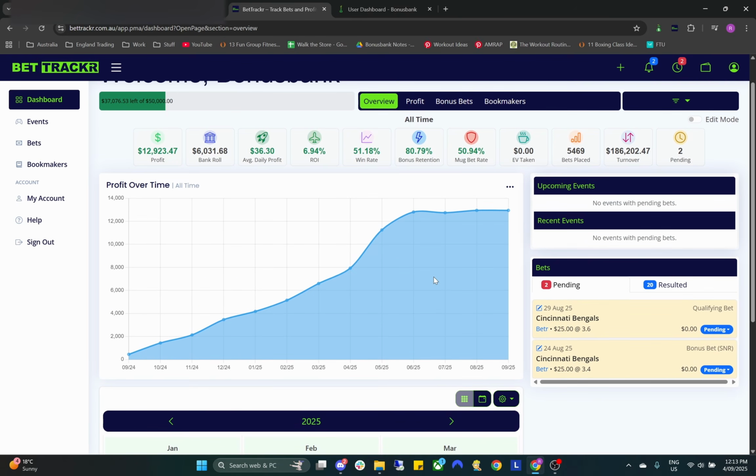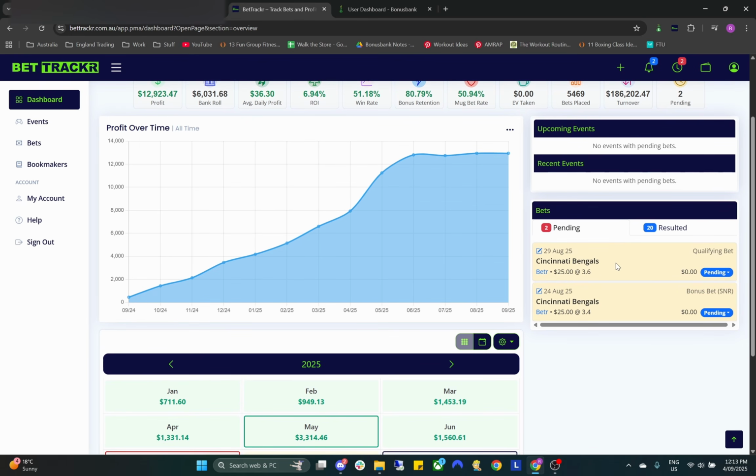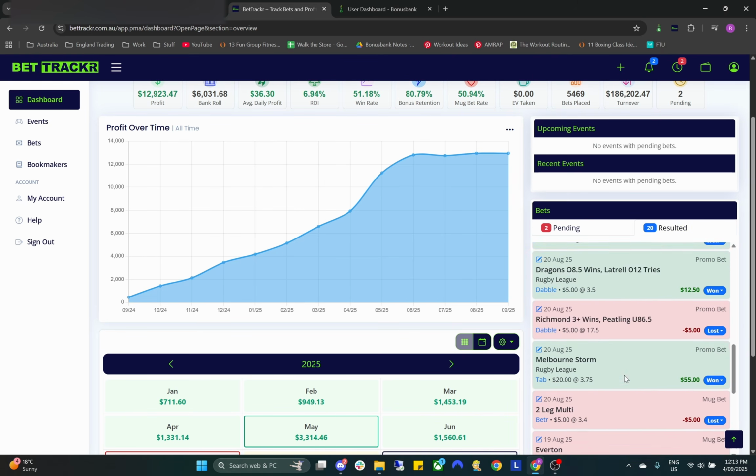And if we scroll a little bit further up as well, you've got any upcoming events, and then you've got the recent events as well. And then you've also got your pending bets. So any pending bets are going to show up here, and then again obviously you can just settle them. And then if you want to look at your recently resulted bets as well, you just click the resulted tab, see all the bets that have recently been resulted.